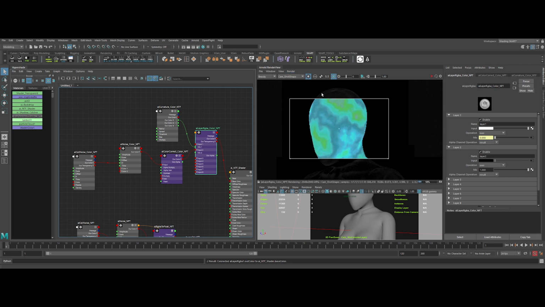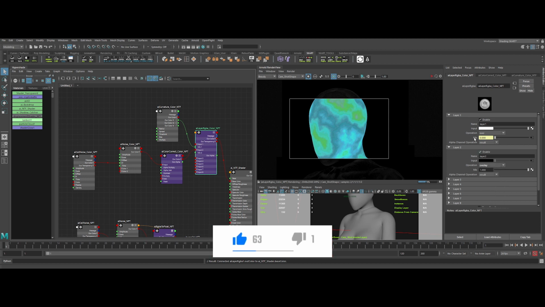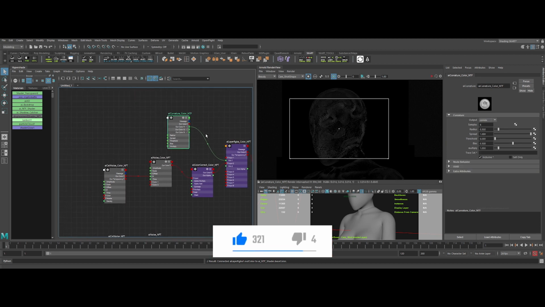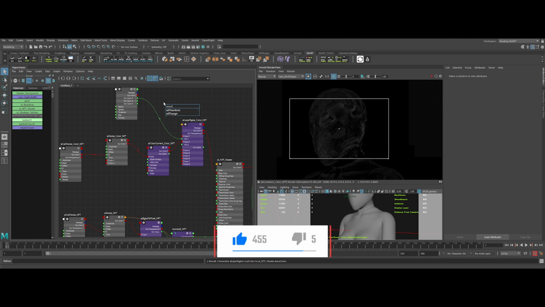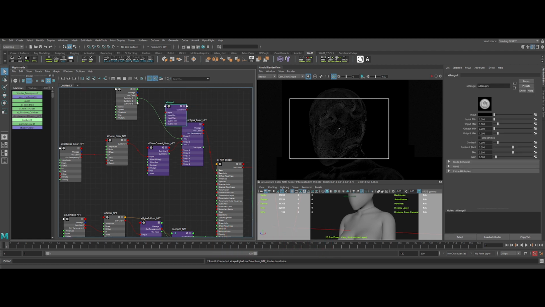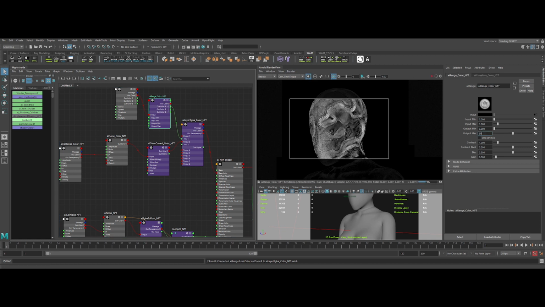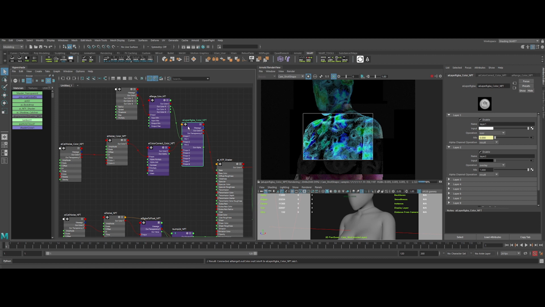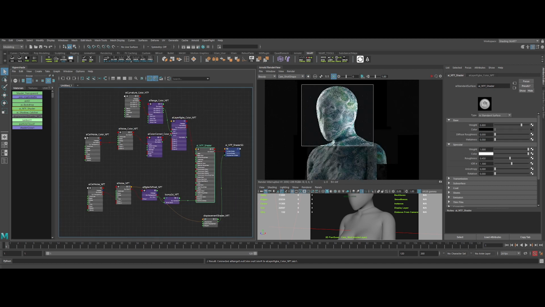I forgot to change the operation of layer 2. Let's choose overlay. Also, we need to boost the curvature output value. To do so, we can create an AI range node. Plug it in the middle like that and boost the output max value to 20 or 30. Let's change the operation of layer 2 to over and lower the mix value. Yeah, much better. Now let's tweak the shader.